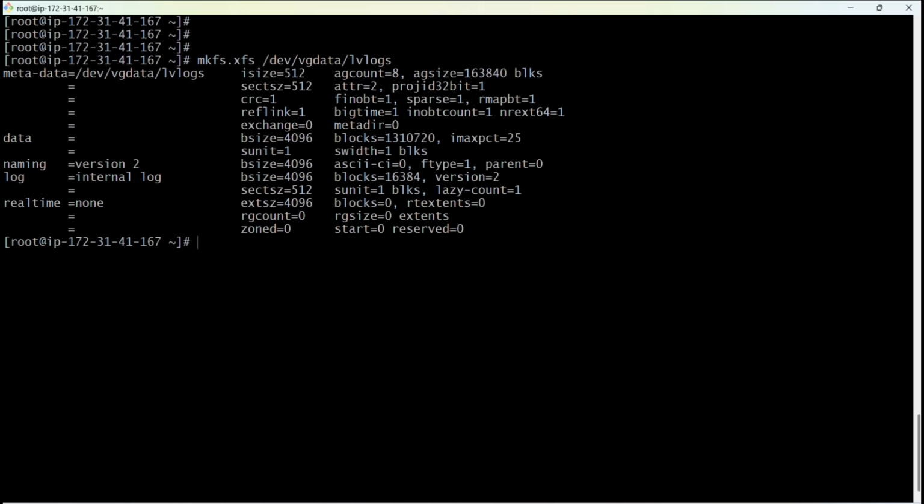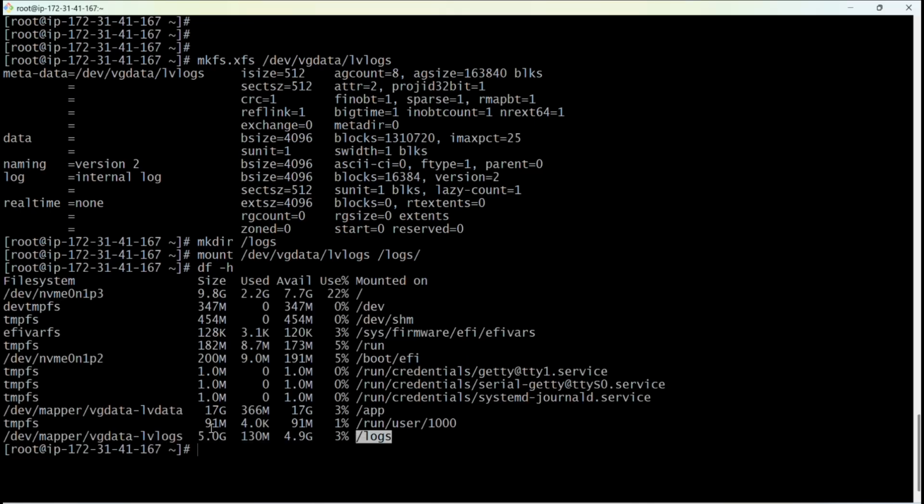Now we have to create the mount point, meaning a directory. mkdir /logs, I created, and now we need to mount it. mount /dev/vg_data/lv_logs, right? This is the LV name. Now the directory name, /logs. You can see now logs is created with 5 GB.